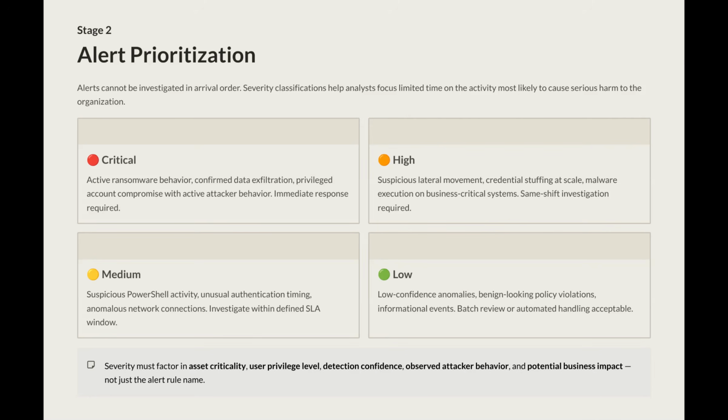Based on that evidence, the analyst classifies the alert. If it is a false positive, we close it, but we should document why it was considered benign. That documentation matters because repeated false positives can indicate that a detection rule needs tuning. If it is a true positive or there is enough suspicious activity to justify deeper investigation, we create a case.